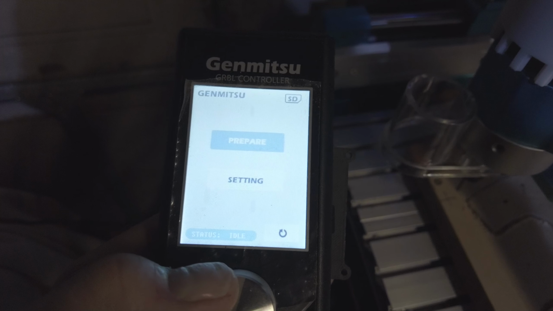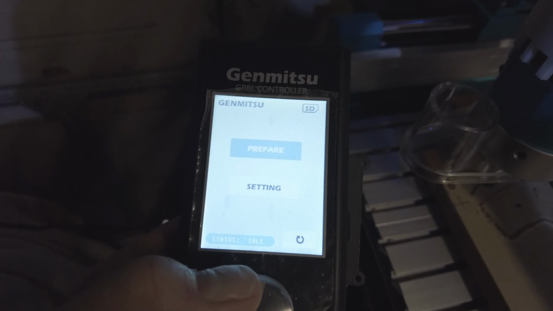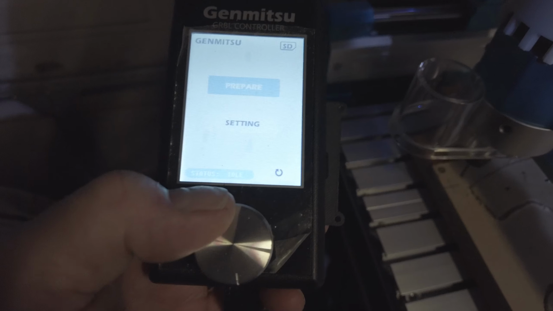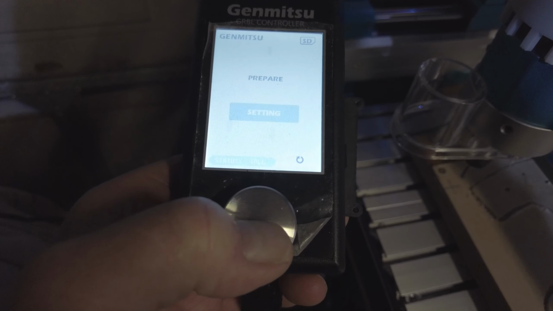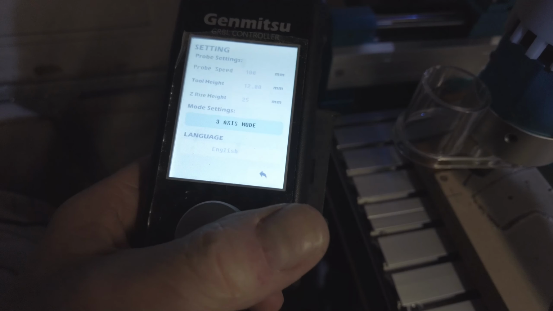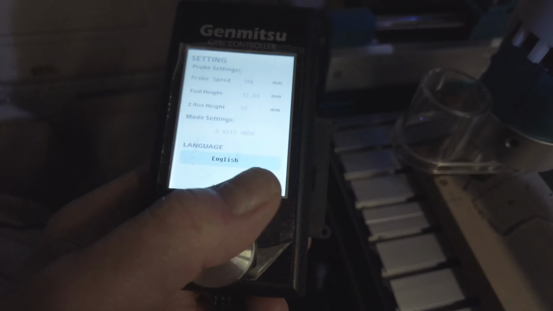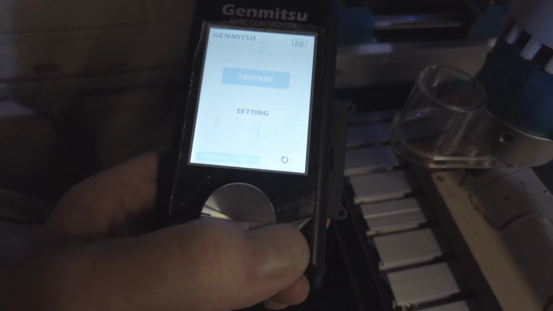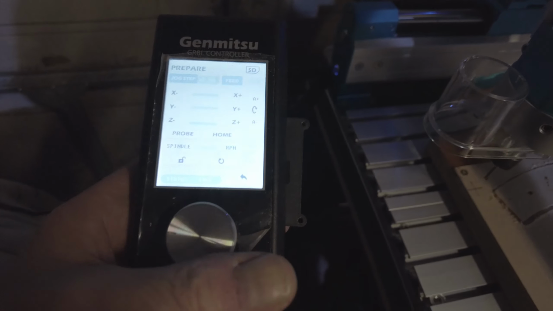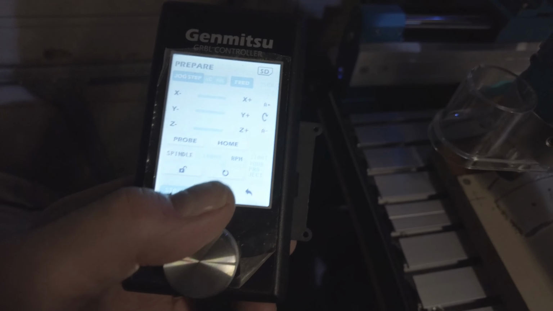Right, here we are at the offline controller. It's disconnected from the USB. I've powered off and switched back on and connected the controller back up. First thing you do is go down to your settings, and you need to be on 3-axis mode. My Z probe's set up, so I've no need to bother about that one. Right, you go back to your prepare. Now I'm going to be doing the same Sainsmart program, because obviously it's a quick program.